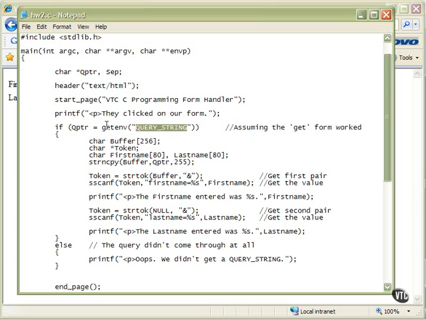So if this returns true, get environment does in fact have a query string, it will return it and put that pointer into Q pointer. If this returns null or 0, the if will fail and will fall down to the else of the if, and say the query didn't come through at all, and we'll print, oops, we didn't get a query string, and then we'll do our end page and we're out of there. Well, let's hope that doesn't happen.